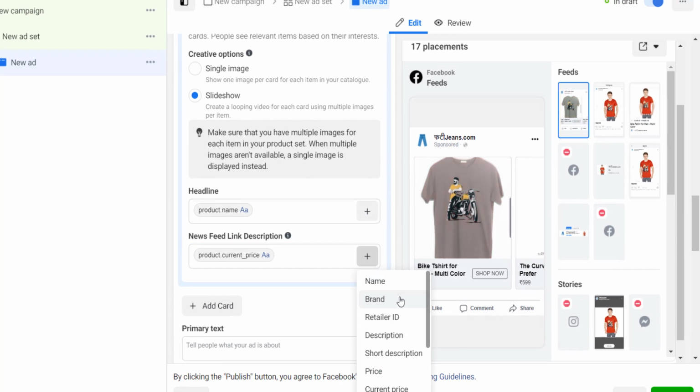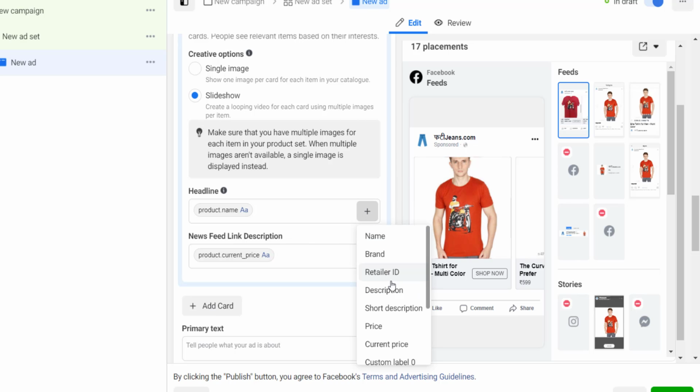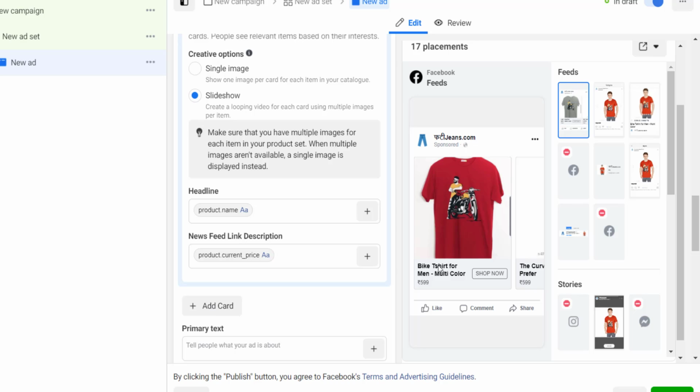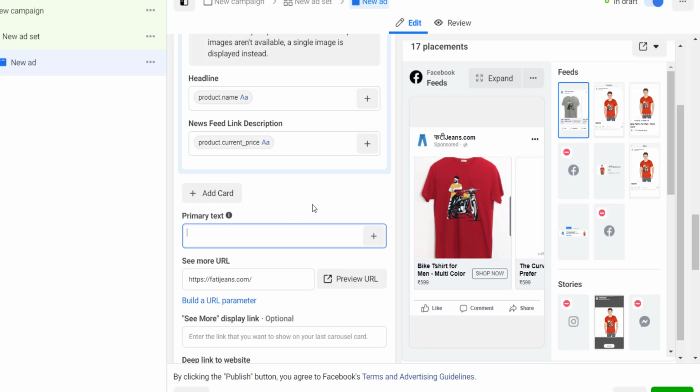I can change the field also. I have multiple fields here and I can change it, but since everything is working correctly for me, I'll not change it. I can also change the product name. Different fields are there, and it will appear dynamically. So this is how easy it is to create an ad from the catalog.